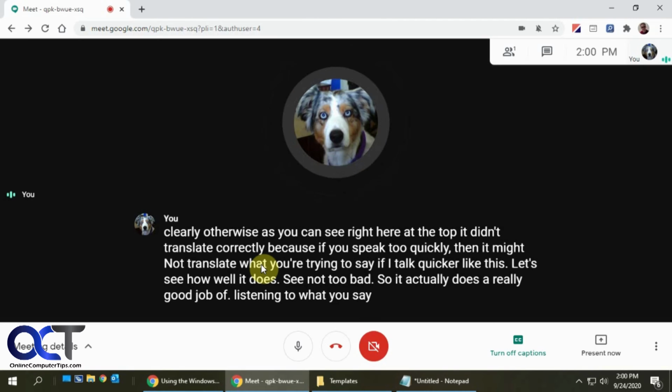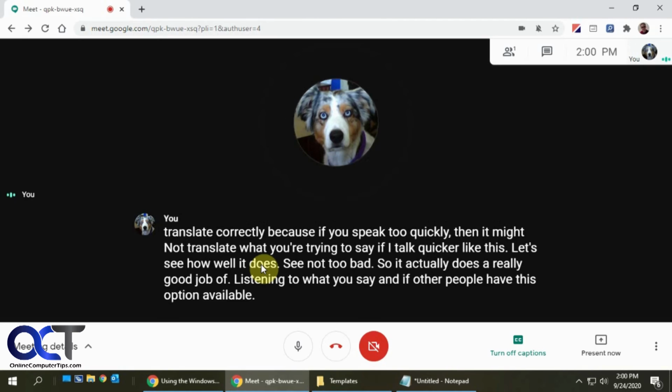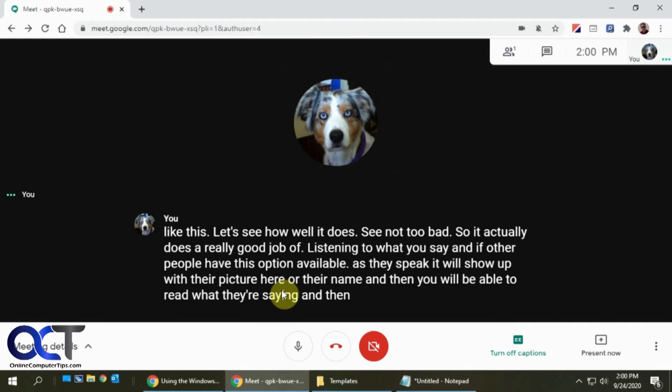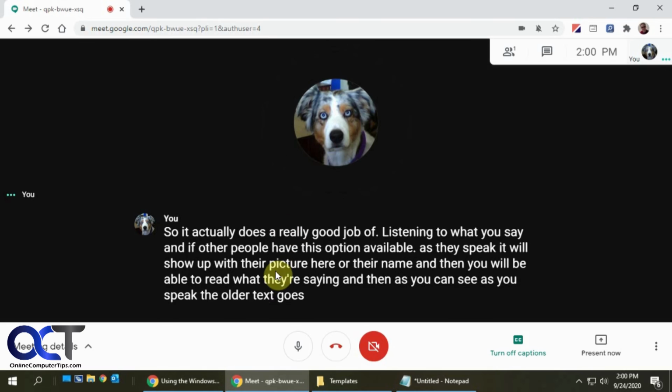And if other people have this option available, as they speak, it will show up with their picture here or their name, and then you will be able to read what they're saying. And then, as you can see, as you speak, the older text goes off the screen, and then you'll just see the newer stuff. So like I said, it's pretty simple.